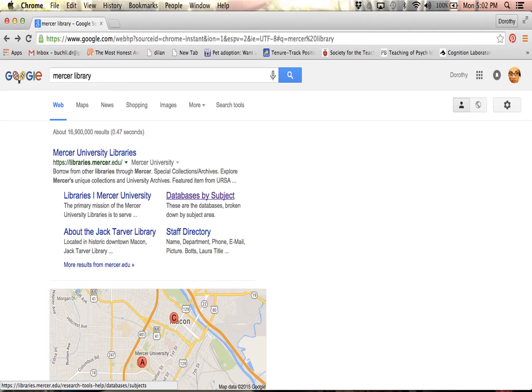Okay, so like I said, the best place to start, particularly for those of you who have not done a formal literature search before, is to start at the Mercer Library. I created this particular screenshot a couple of years ago, but I believe this view is still accurate. If you simply Google Mercer Library, you'll come up with Mercer University Libraries, the link, and then you should be able to click on databases by subject.